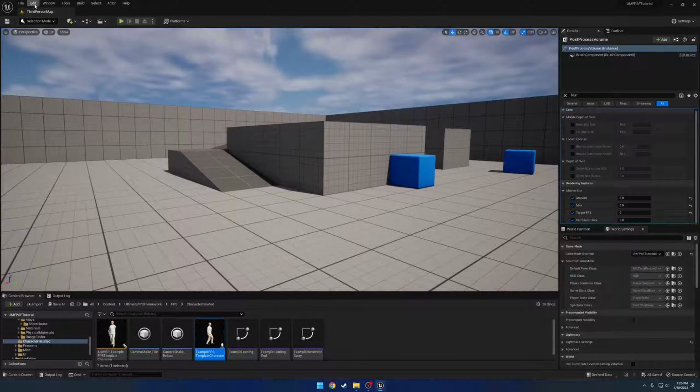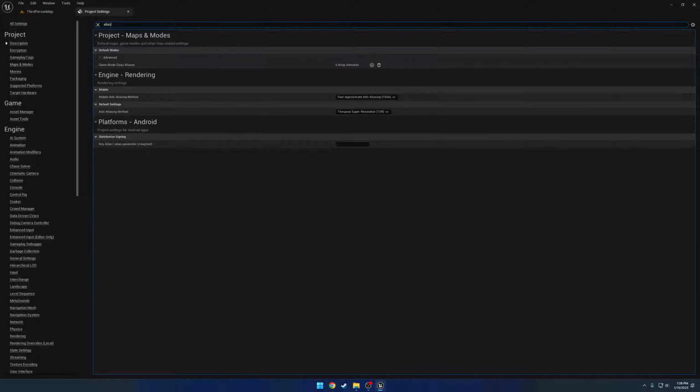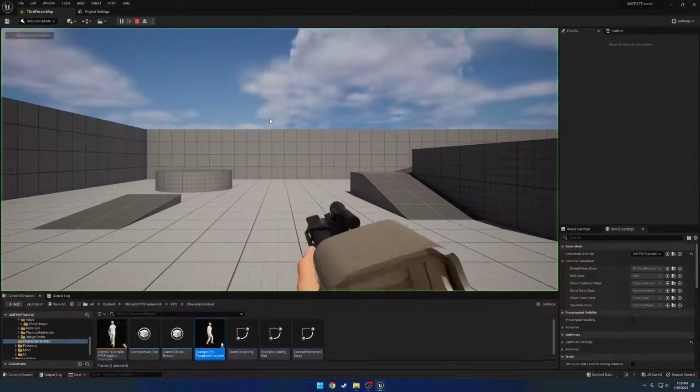I'm going to go ahead and save really quick. Go to project settings and search for alias, and you'll see down here, anti-aliasing method. Right now it's set to TSR. You can change these around and see which one you really want to tinker with. So for example, if I set it to TAA, I'll get a little different result.